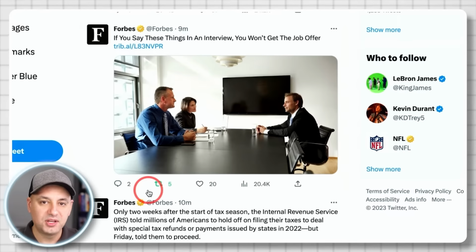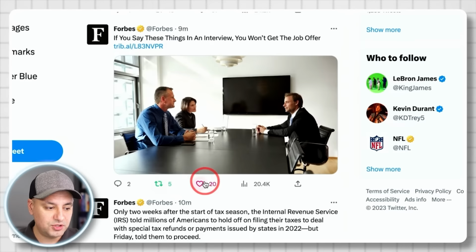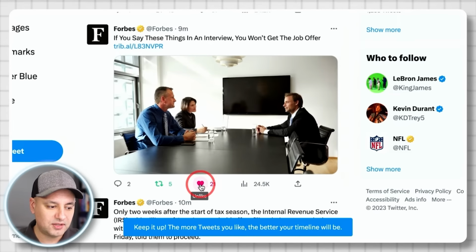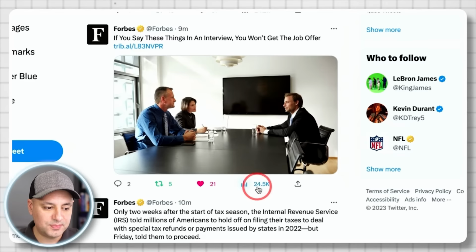So if you press retweet, it's going to basically post it as you, that you shared this. That's what a retweet is. Here is where you like something, so you give it this heart. Here is basically the view count or the analytics behind a post.